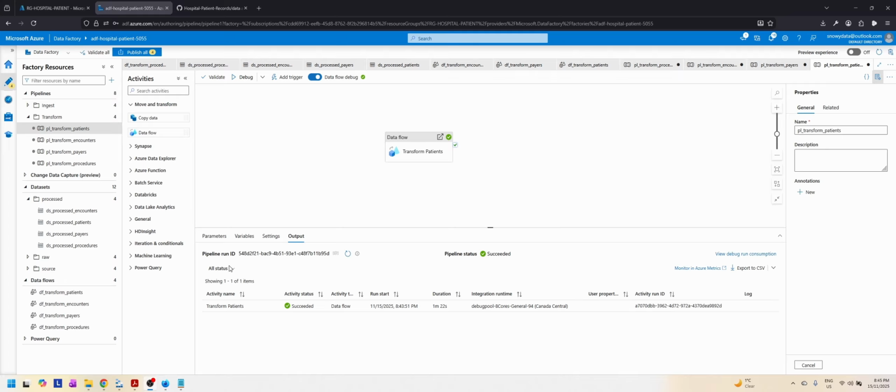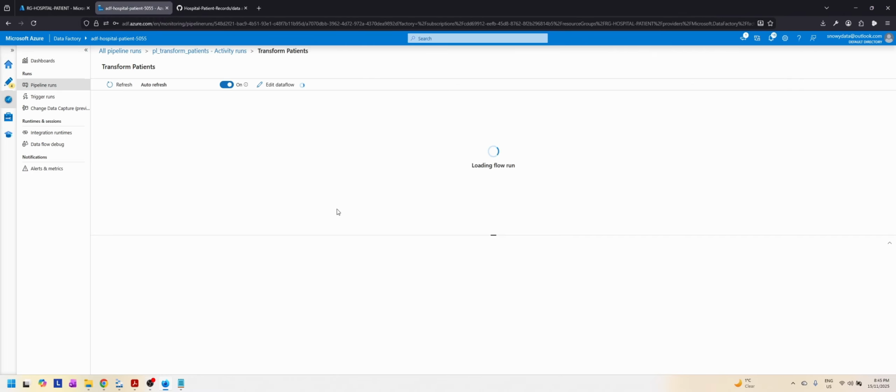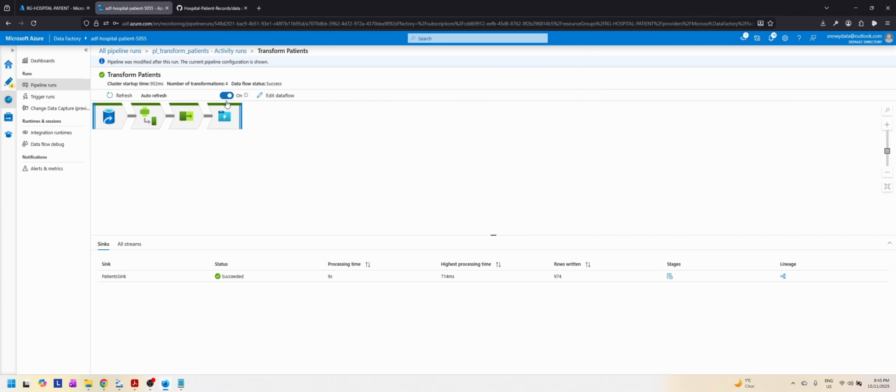Okay, so this pipeline has successfully run as well. Let's look at the details. So we did 4 transformations. Mostly it was masking the columns, and then later on we deleted 2 columns, and the number of rows that were written is 974. So that means we have about 974 unique patients across 10 years in our data.